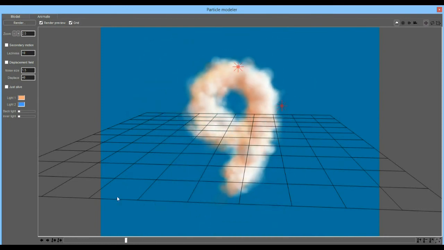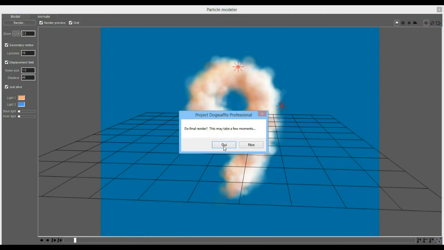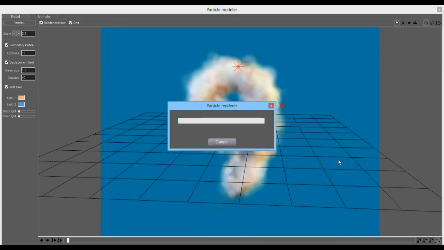Alright, so we have a little animation there. Let's make sure we don't forget the secondary motion, the displacement field, and just alive. And rip it. Okay, so that's going to take a little while. I might want to pause the recording and just come back when it's done. It's actually not too slow in this case, you know what? But anyway, I'll be back as soon as this is done.